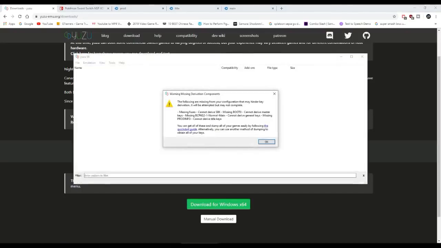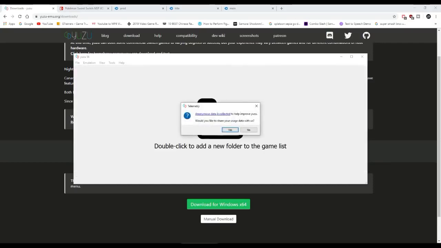This means you need keys. I'm gonna show you guys how to set that up in a second. Just press OK for that one. It's gonna ask you for anonymous data. This is good because it helps improve the emulator. So press yes for that, and now we're gonna set up our keys.